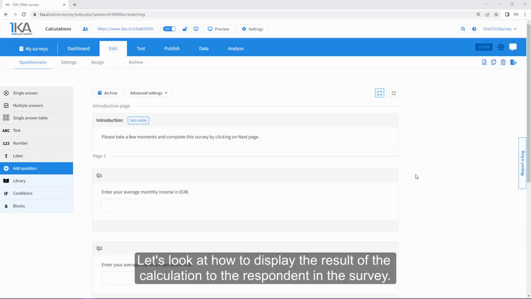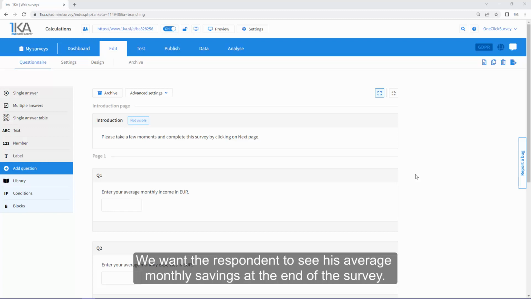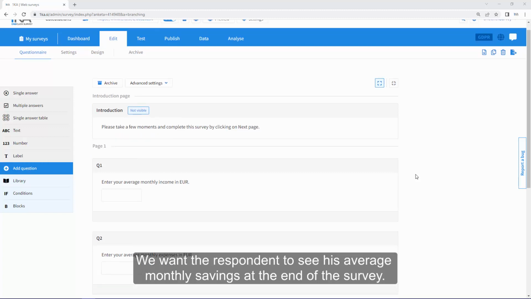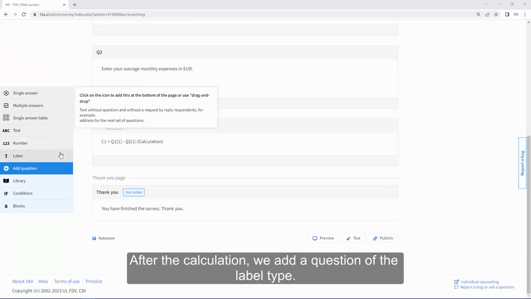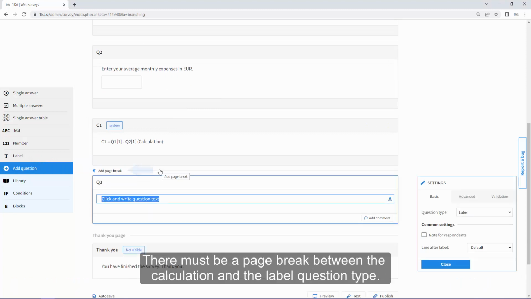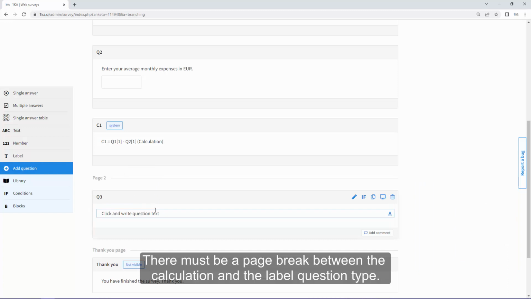2. Let's look at how to display the result of the calculation to the respondent in the survey. We want the respondent to see his average monthly savings at the end of the survey. After the calculation, we add a question of the label type. There must be a page break between the calculation and the label question type.